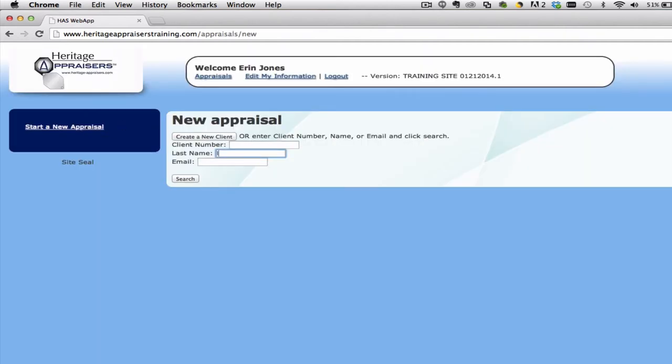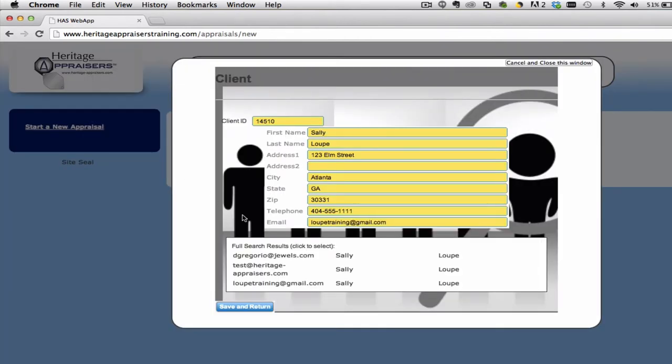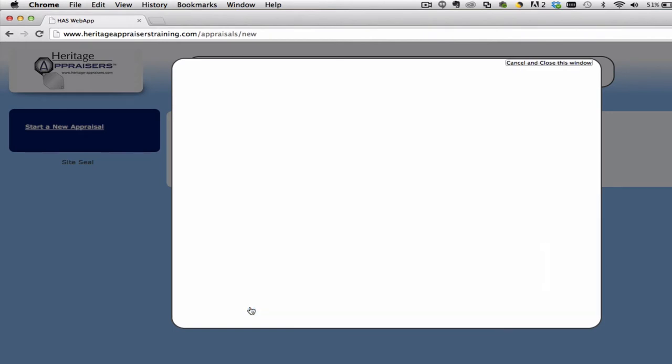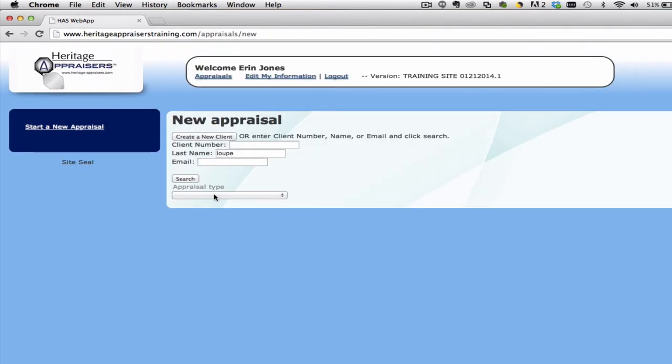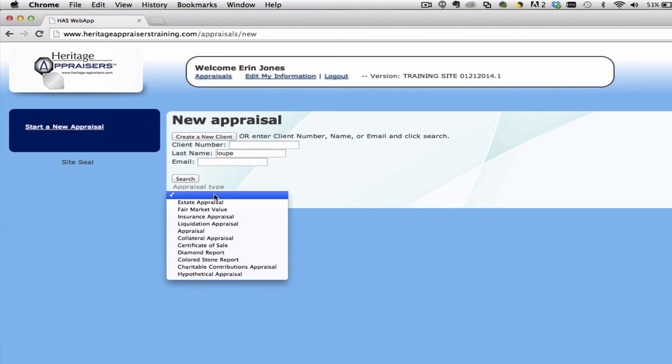Let's go and we'll find Sally Loupe's information. So we search for Sally. We identify her record, we click Save and Return, and now we have the ability to add an appraisal type to determine the type of appraisal that she needs.